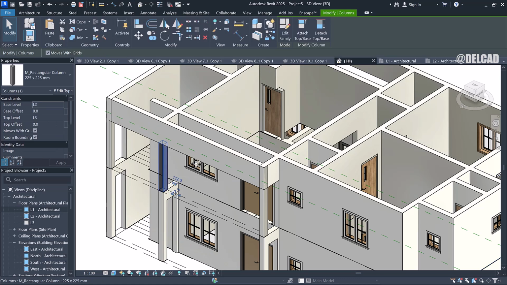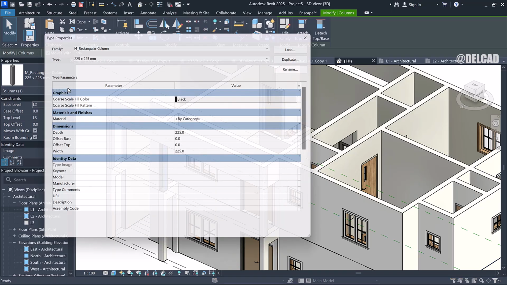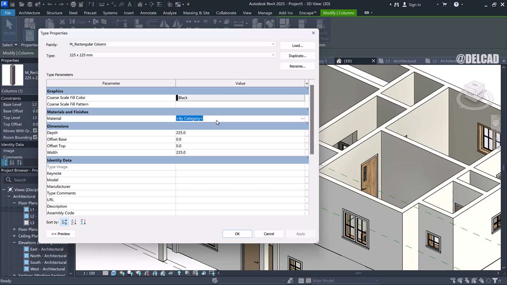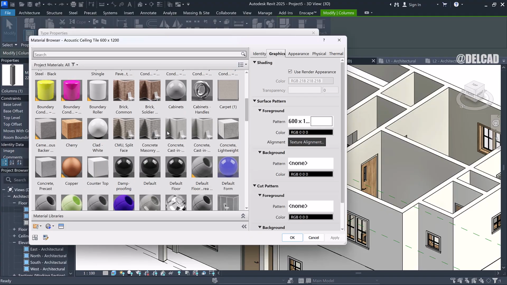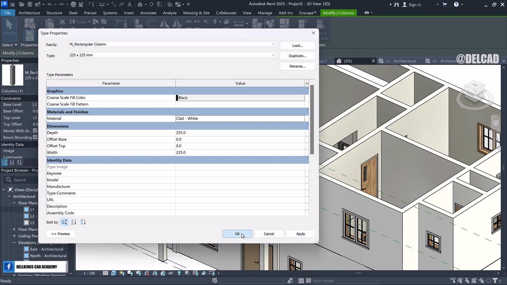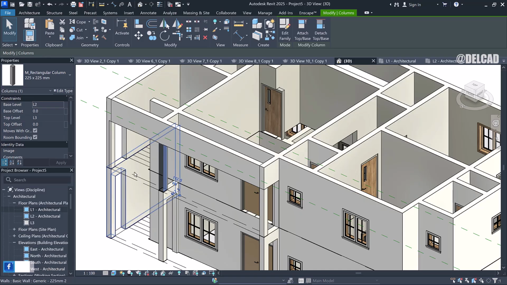So here on the 3D view, our columns have been created, and if we zoom closely, we can see that the material of our column is different from that of the wall. So I'm going to select one of these columns and go to edit type, and from edit type I have the material, so I'm going to click to change the material type. When I click on material, it will take some time for Autodesk Revit to open the material browser. Okay, so we have the material browser. I can scroll down to choose this very particular material which I use for my walls, and I'll click on OK and go ahead and click on OK, and that material will be applied to the columns.